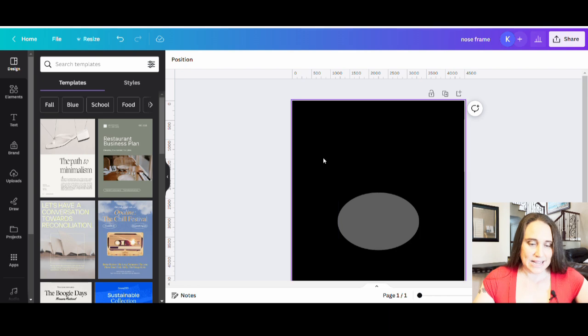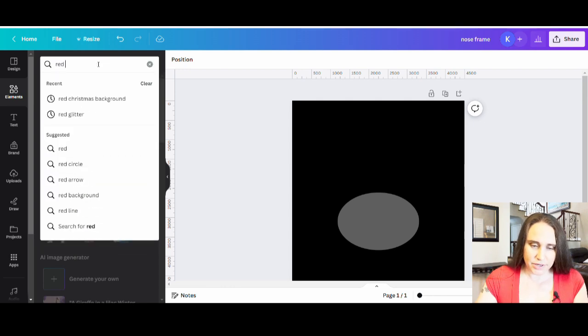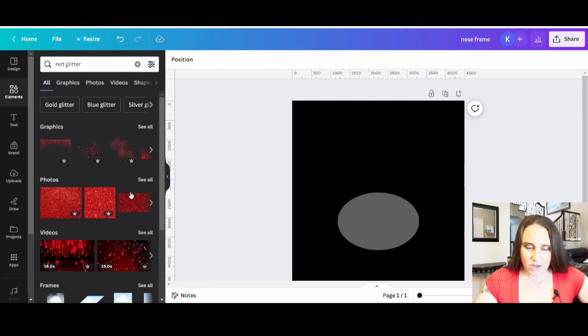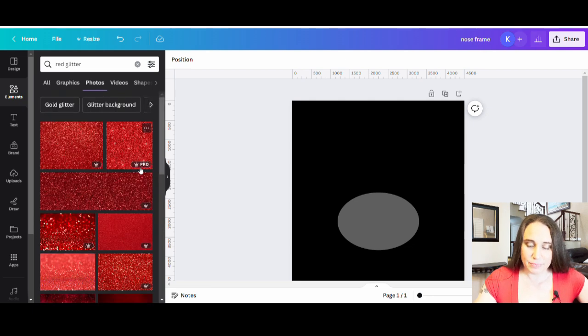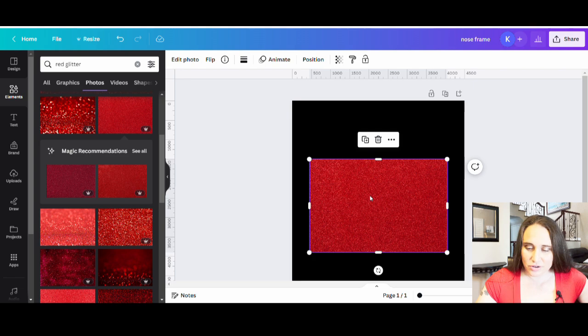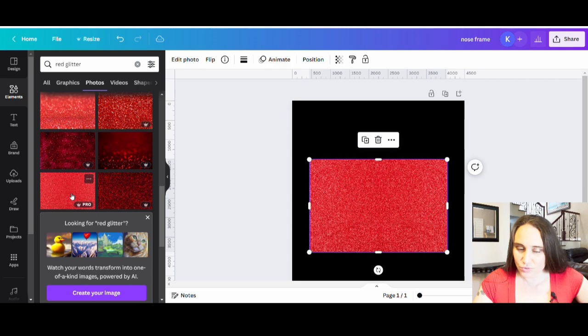So I can go up to the top where it says elements, and I'm going to type in red glitter. Oops, didn't even spell it right, but there we go. And I'm going to go ahead and look at photos here. And there's all sorts of fun photos of red glitter. So now it just depends kind of how fine or how coarse you want it to be. Some of these are a little bit rougher around the edges. Some of it's going to be a little bit more fine glitter. Obviously there's some darker, there's some lighter. So you can sort of play with which style you want.